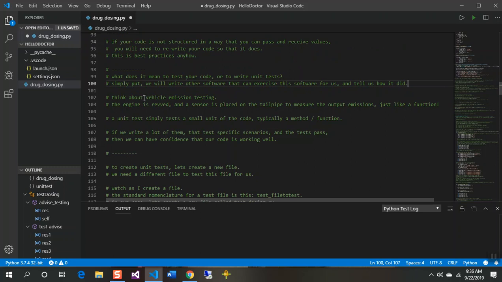So think about, this might be silly, but I was thinking about this the other day, that vehicle emission testing is pretty much a unit test. If you think about it, right? You take your car into the mechanic or the shop or wherever you go, the emissions tester. He puts your car up on some sort of dynamo where he can gun and rev the engine without it going crazy. And then he puts a sensor in your tailpipe. And that's literally a unit test.